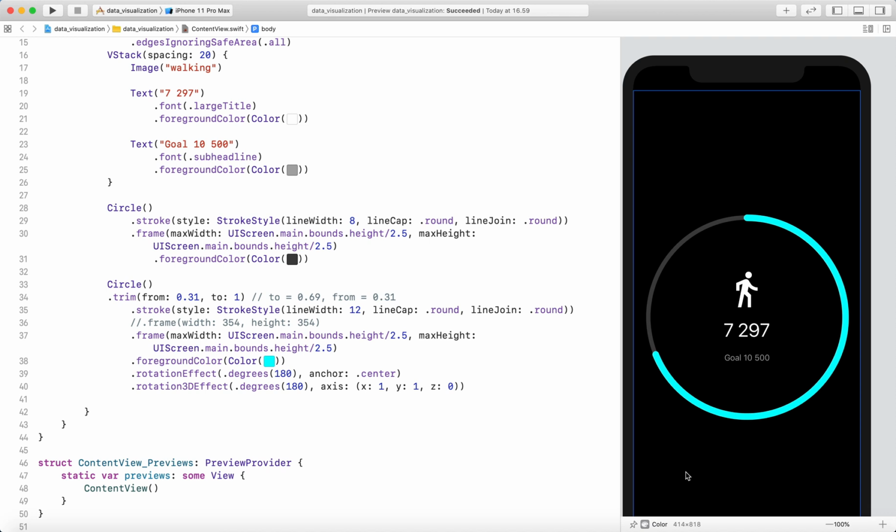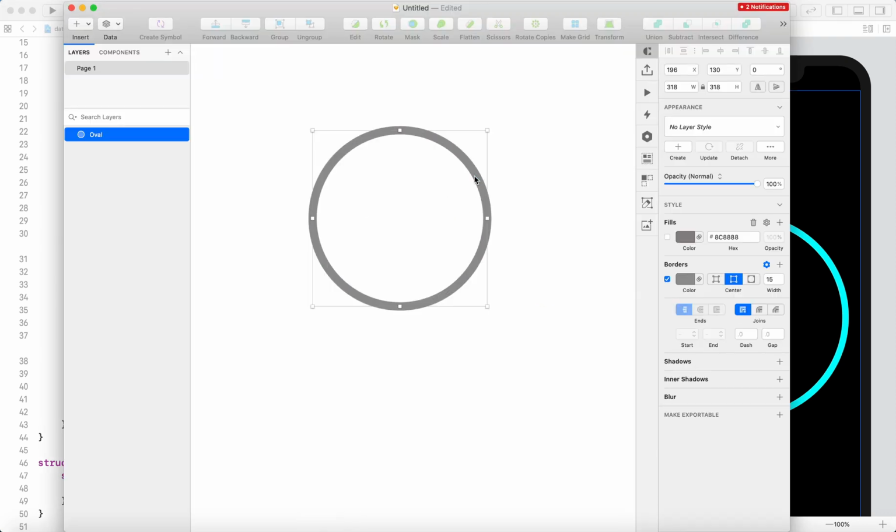To turn a circle into dash, in Sketch, if you have a circle, you can go to the inspector and change the value of the dash. And with that, we create something like this. To turn this into an activity ring, we can enter a larger value, for example, 800.